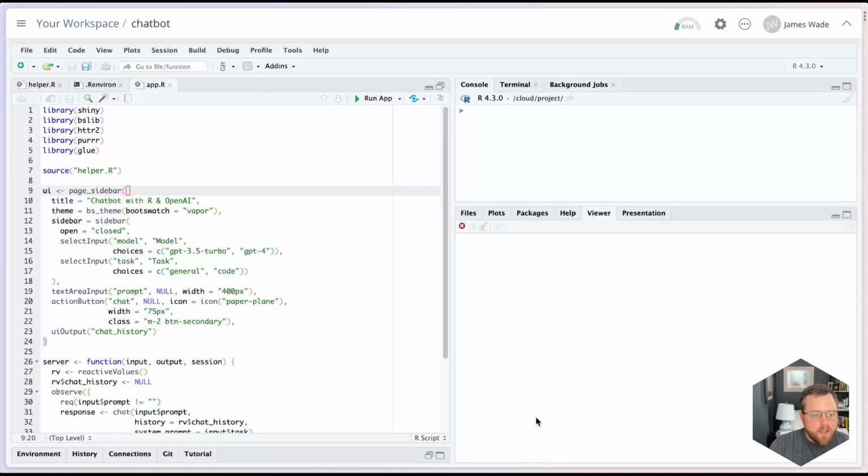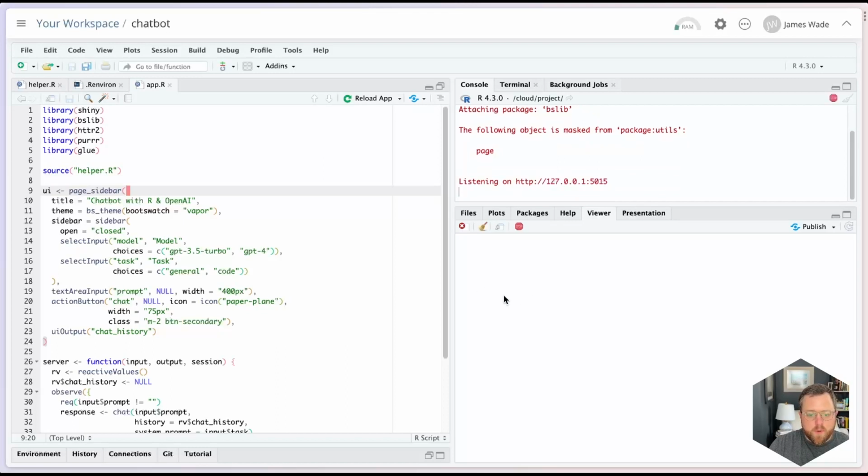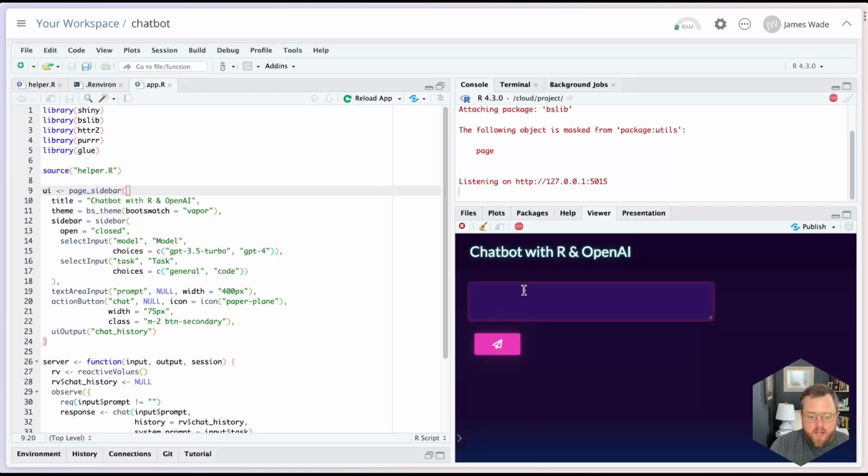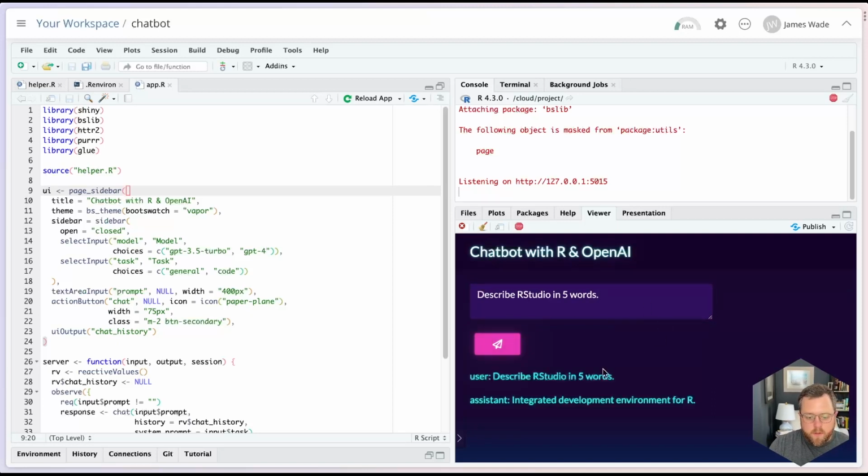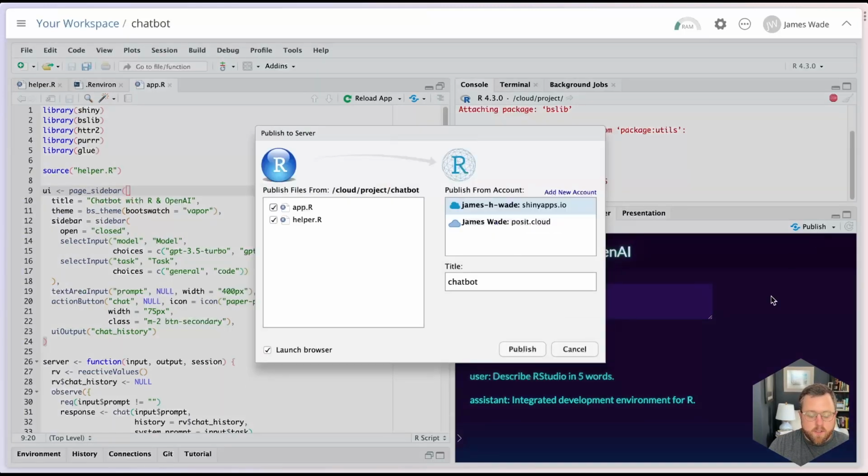All right, so we're back in the chatbot project within our Posit Cloud environment, and we can go ahead and run the app to make sure that it's still working for us. So we'll ask it to describe our studio in 5 words. Okay, looks to be working well for us. So the first thing we're going to do is publish to Posit Cloud. Connect is what I use professionally at work, so it's certainly on the mind. We'll go ahead and select this one here.